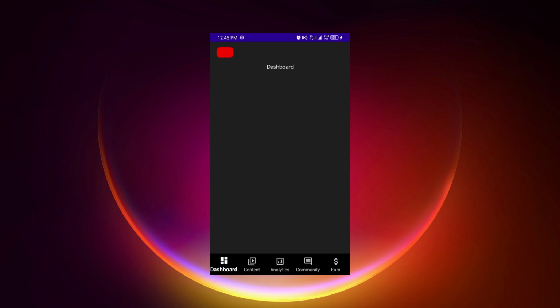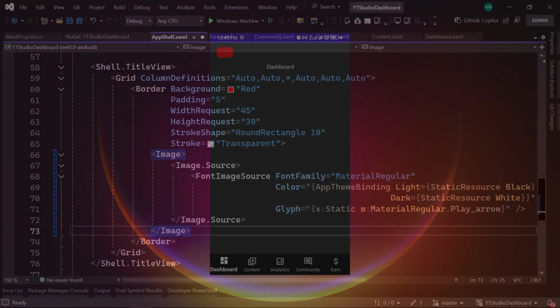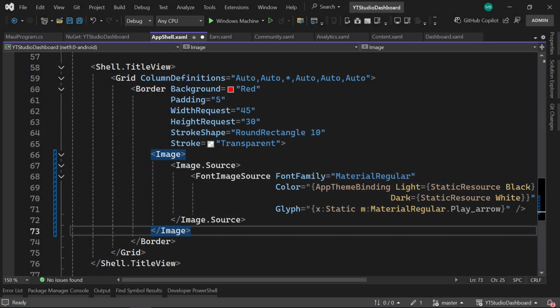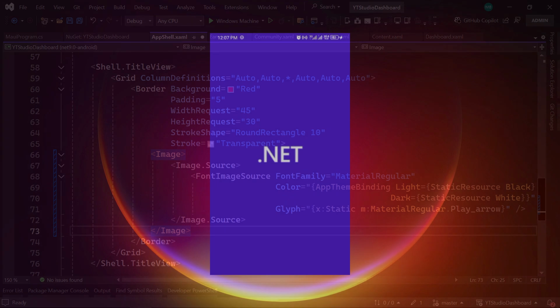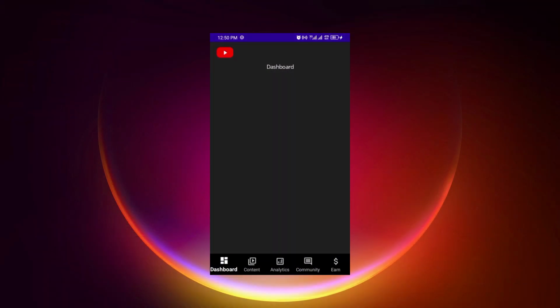To finish the logo, we'll add the play icon. We can do this easily by adding an image control. We'll set the image source to a font image source and set the glyph property to the play arrow icon from our material icons library. We'll set the color to white and the font family to material regular. So if we run the app again, we should see our completed logo.